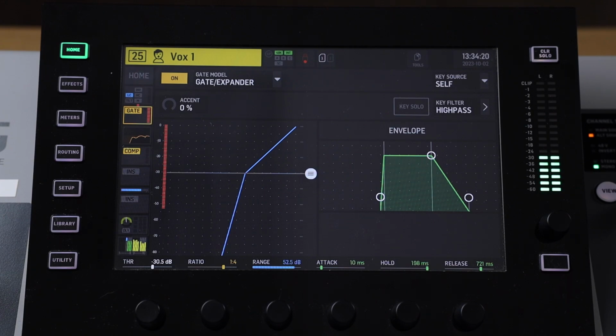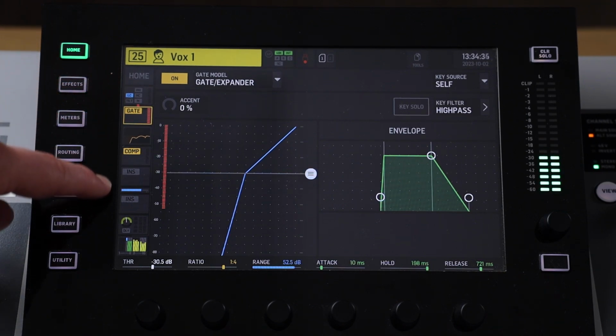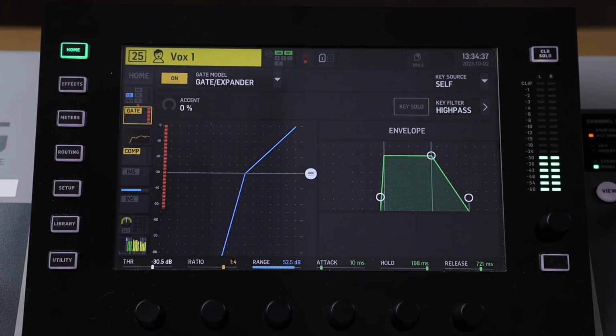So what is a noise gate? A noise gate is an audio compressor that can control whether or not a signal passes through a channel strip based on a set threshold. So it allows audio to pass down the channel strip based on how loud it is, okay? And how loud it is is set by this threshold.